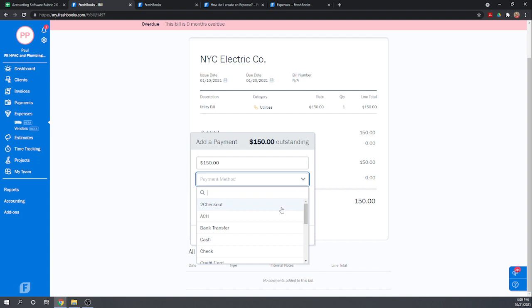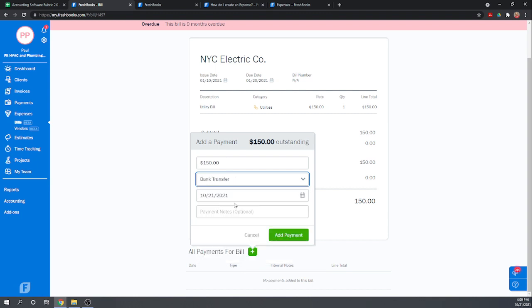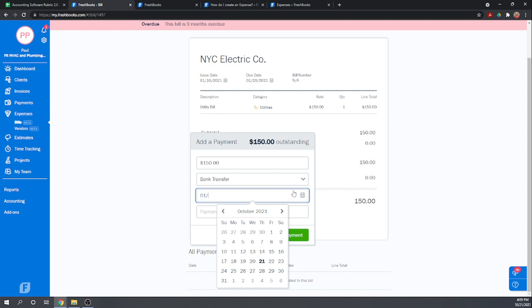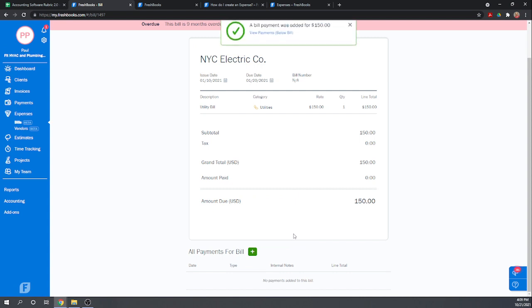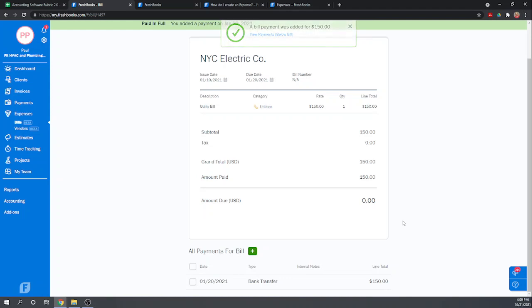$150. It says electronic payment, so we'll just say that it was a bank transfer. Okay, we paid it on 120. And add payment. I'm going to assume this is going to take it out of our petty cash account because it's entered by hand. Okay, very good.